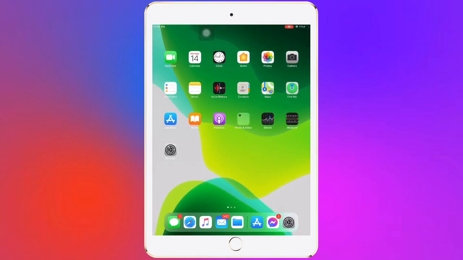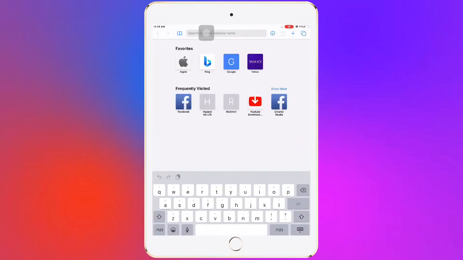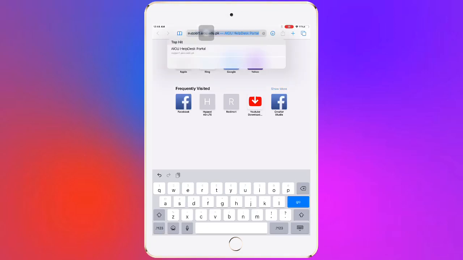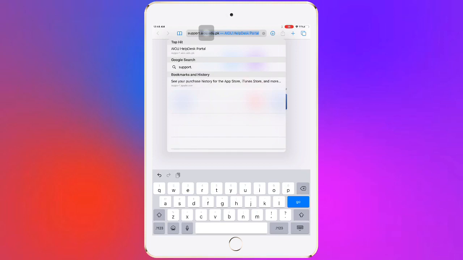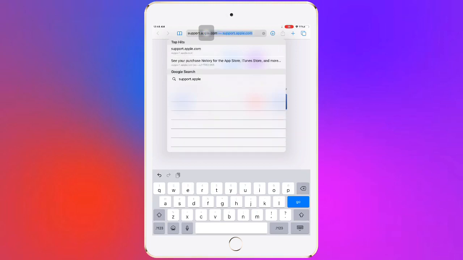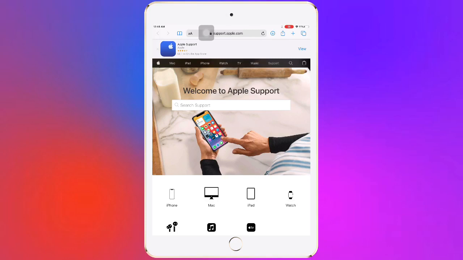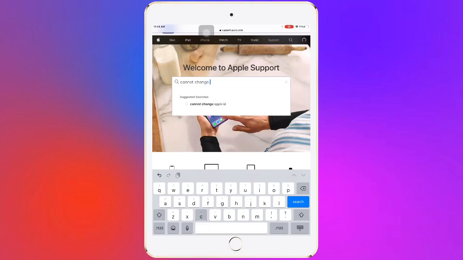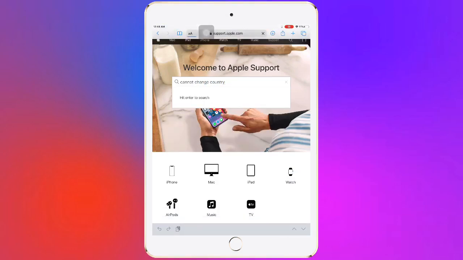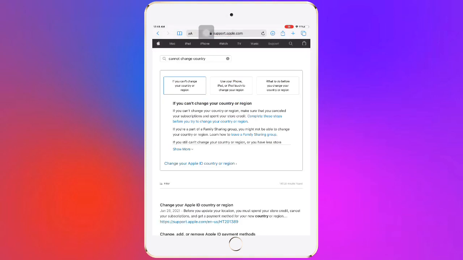First of all, you need a VPN. You need to download the VPN. If you are in the United States, you don't need the VPN. Then go to the Safari browser and search for support.apple.com. Click on the go button. Then search for "cannot change App Store country". Then click on "Change your Apple ID country or region".